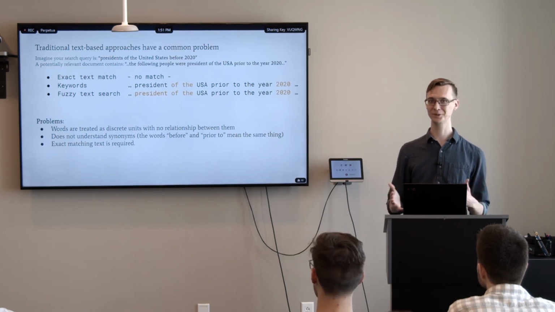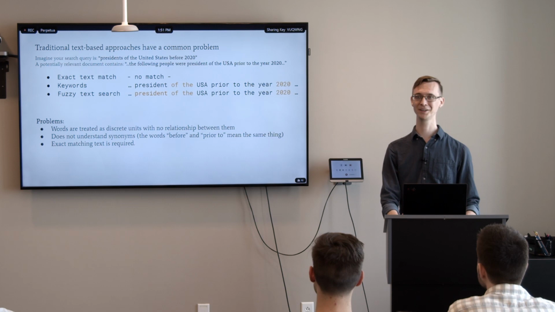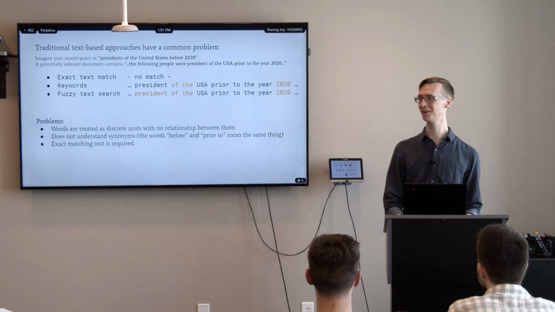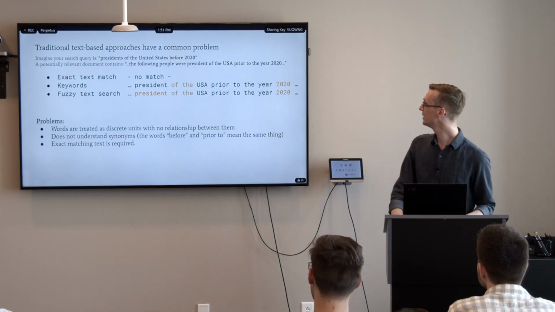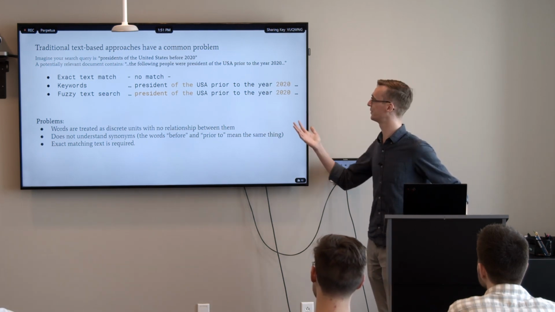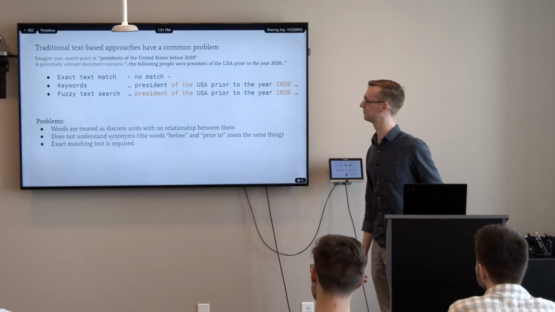But the problem is this isn't how humans think of meaning. We think in terms of concepts and meaning, not in terms of the characters used to express some thought. So imagine I'm searching some document for this phrase, Presidents of the United States before 2020.